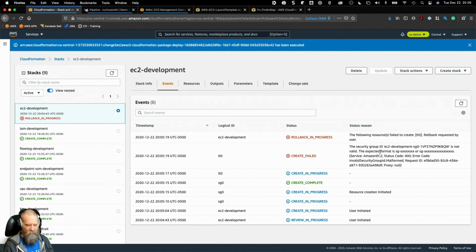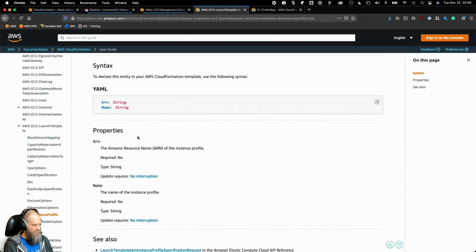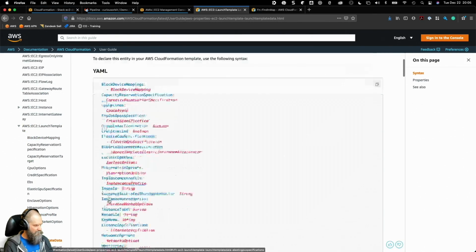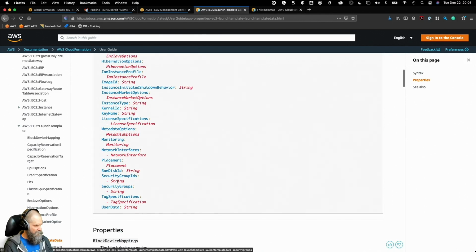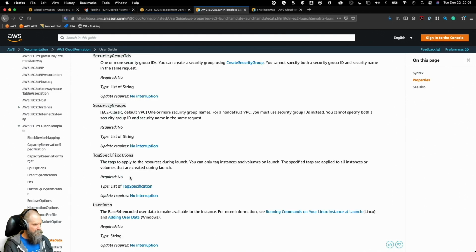Is not valid. The expected format. Oh, so we've got the wrong reference in here. So let's go back and have a look. Launch template. Go to launch data. What did it ask for here? You cannot specify both a security group ID and a security group name in the same request.